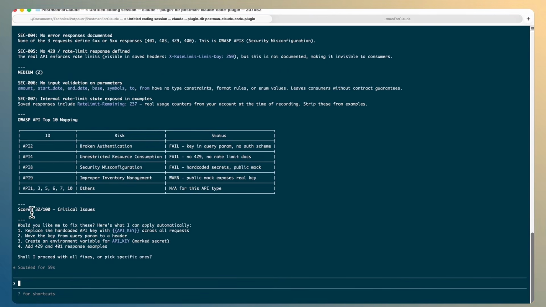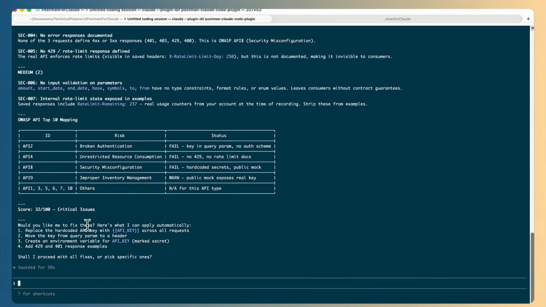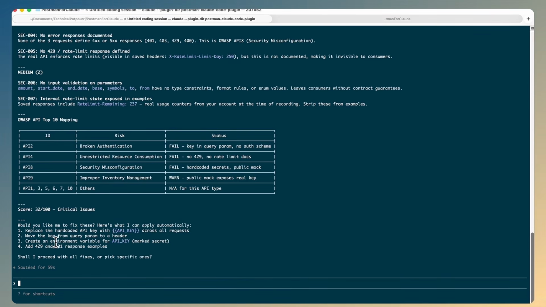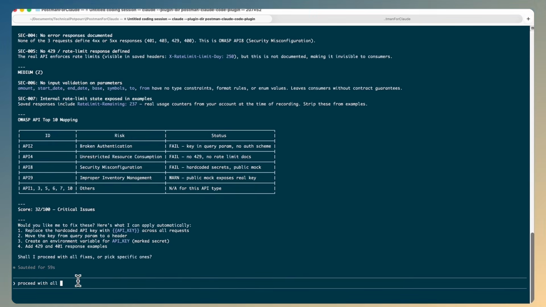It's also giving me some options. Would you like me to fix them? So Claude and this Postman plugin will not only list the security problems, but it will also help you to fix them. Replace the hardcoded API key across all requests, move the key from query param to header, create an environment variable API key, and all these things. Should I proceed with all fixes or pick a specific one? I say proceed with all fixes. Let's see what it will do. Proceed with all fixes, please.